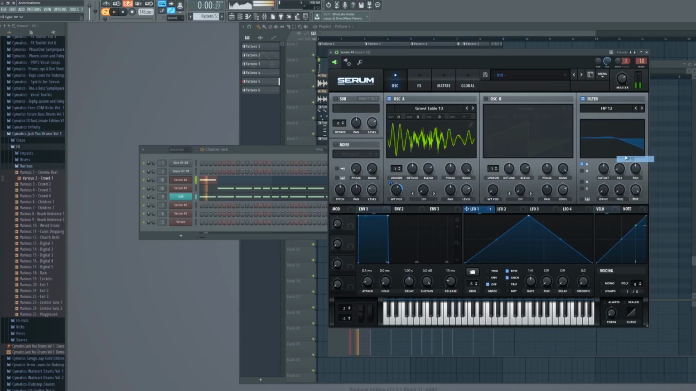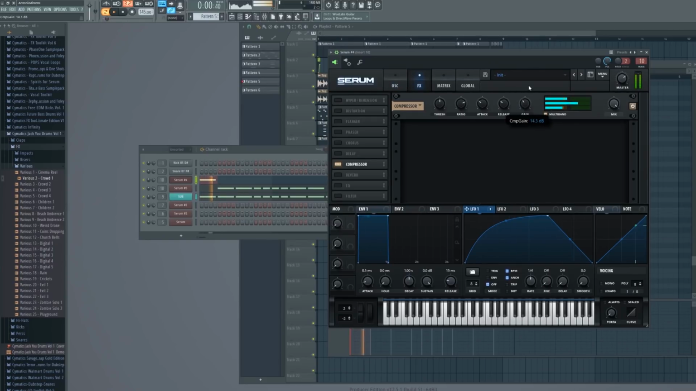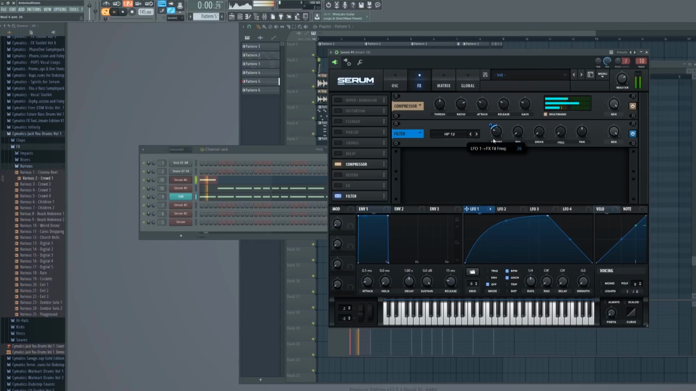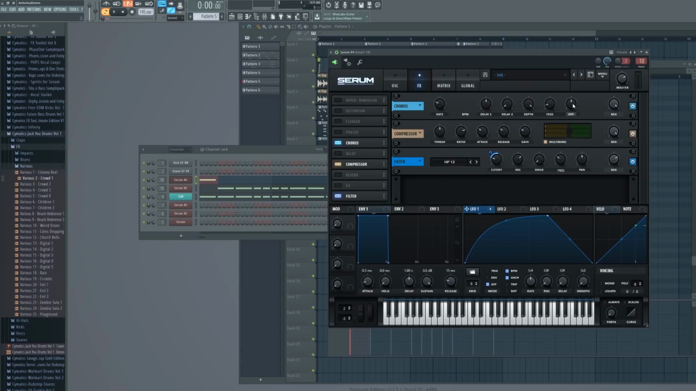I'm going to add an HP filter. Add some multiband compression and a bit more HP filter. And I'm also going to add some chorus, turn up the mix and change it to HP filter and take every single knob to the left. And we're going to use LFO2 and put it on delay 1, and we're just going to put it to that side.